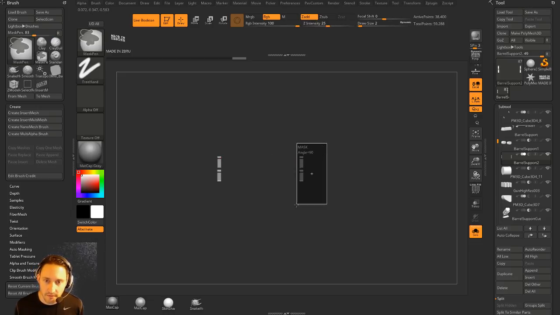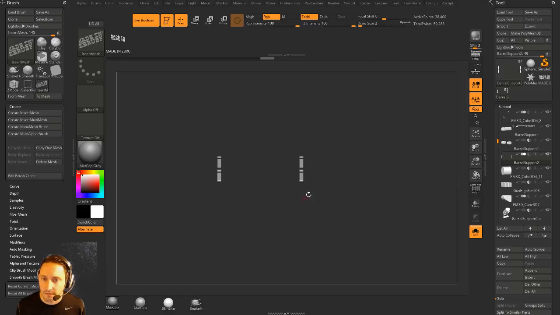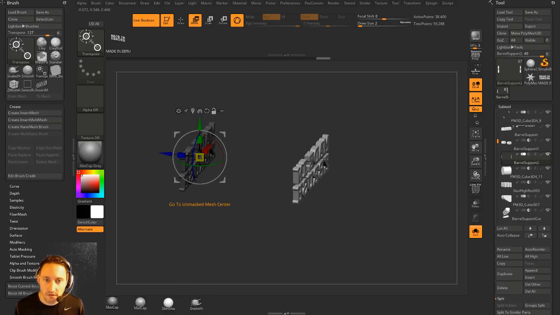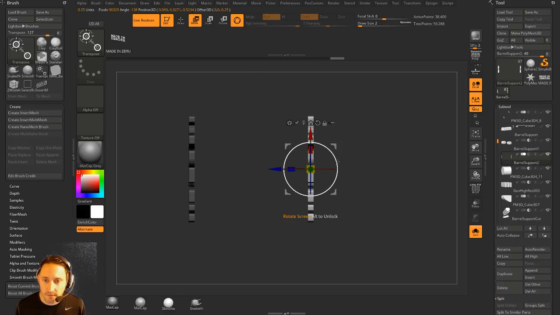If I don't turn off X symmetry and I mask, it's going to mask both sides. I just want to mask one side, so I'm going to tap X to toggle off transform X symmetry. Mask this one side, Control tap to invert that, or in ZBrush 4.8, Control drag, hold down Alt, and that'll mask everything except for what you had unmasked. Hit W to go into move mode. Hold down Alt. Let's go to unmask mesh center. Snap to the top. Hold down Alt and reset this if you need to. And now you can just hold down Shift and rotate this 180 degrees.